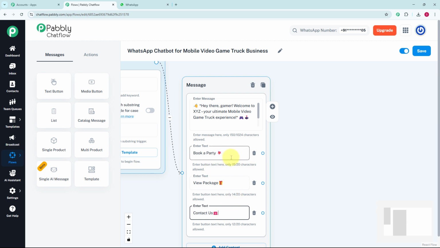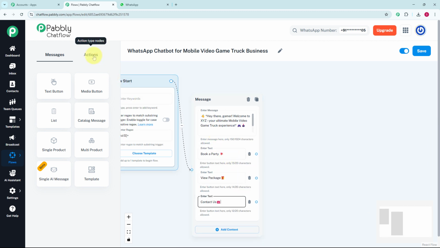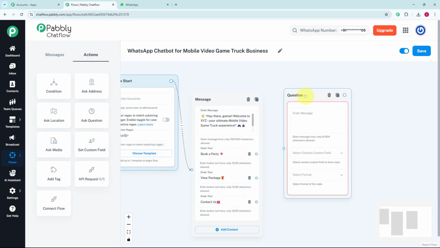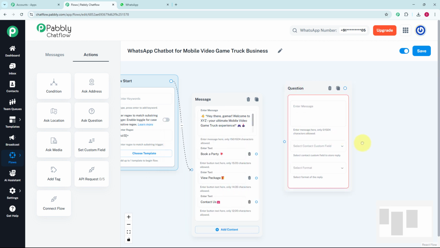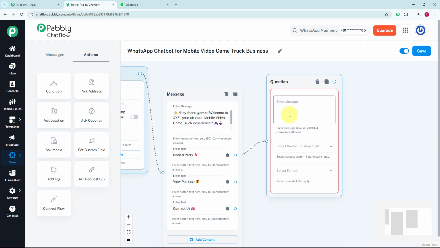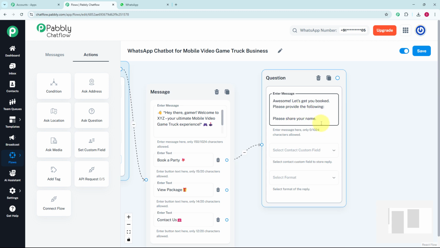Now if the user selects book a party, I want to ask them some questions. For that, you just have to go to actions, and here you can see we are getting the option for ask question. So just click here and you will get this question node, and here you can enter the question you want to ask from your customer. Now let's connect this book a party button with this question node. So now let's enter a question asking for the full name over here. Here you can see I have entered a question asking for the name.